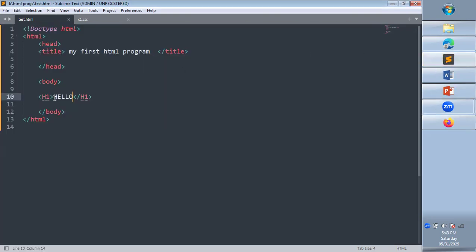Now suppose if I add styling, so for inline styling we need to use the style attribute, style equal to, you need to give property as color I'm taking, and I will be using blue color.